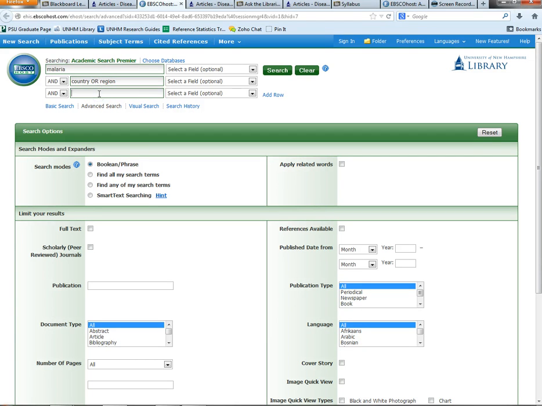And then I want to know in context, okay, so malaria in country or region will pop up articles that have to do with that topic, but what about that do I want to know? And I'm interested in maybe the cause. So I'm just going to start with that. That's a really basic search, but we'll go from there.